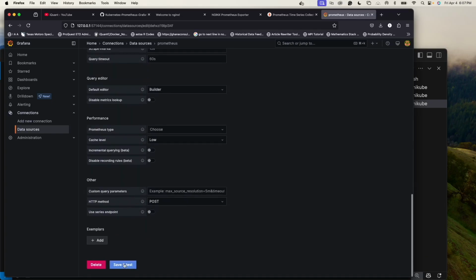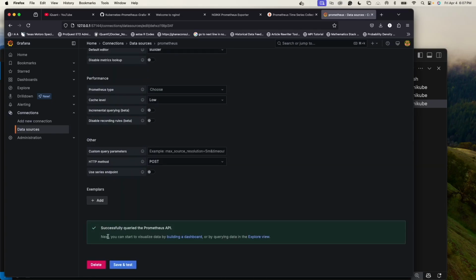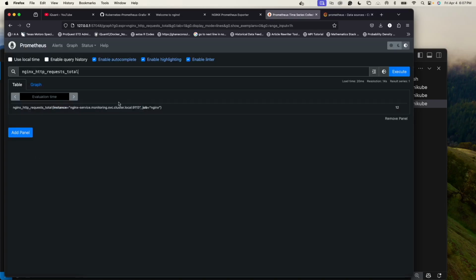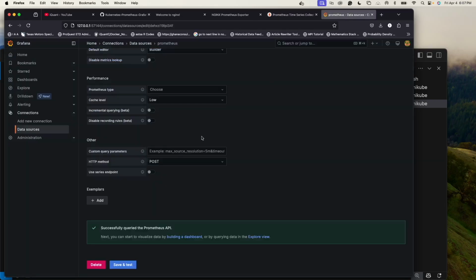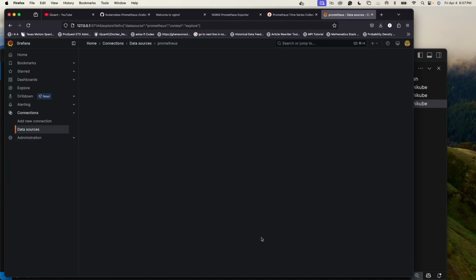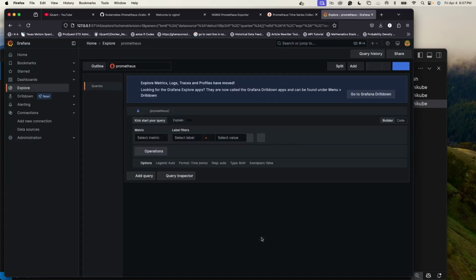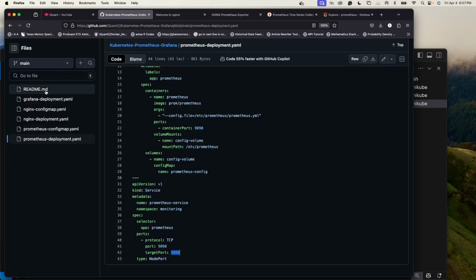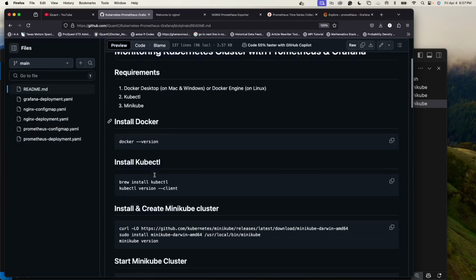Click save and test, and you see that it's successfully queried the Prometheus API, which is exactly this API here, because it's already getting traffic, right? So it's queried that data. So click on explore view, click on this, and you should get a page, something like a dashboard loaded in Grafana. And all the steps are in the README if you follow it closely.